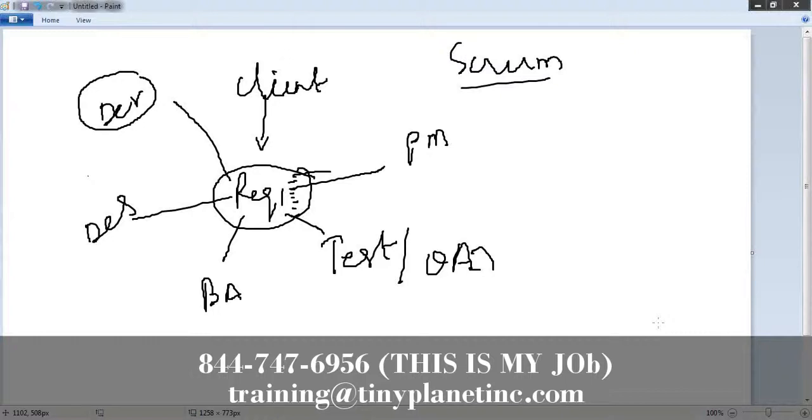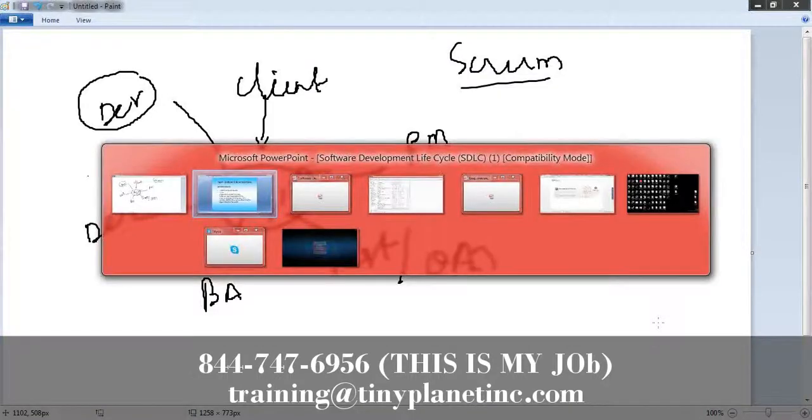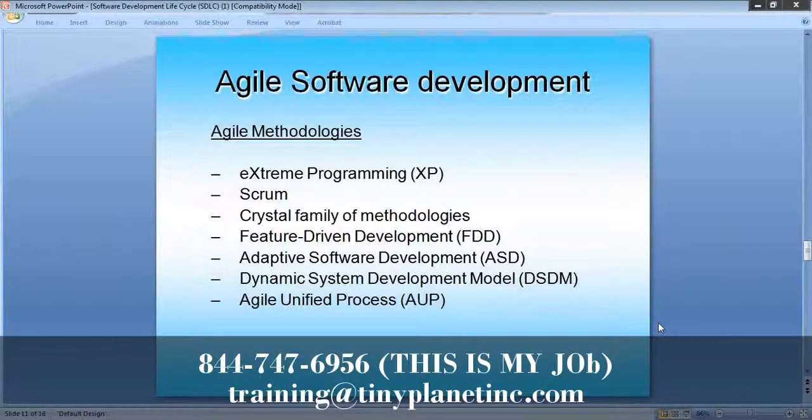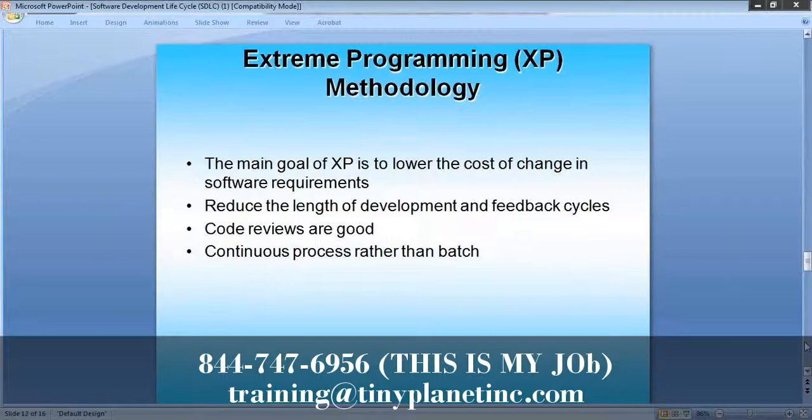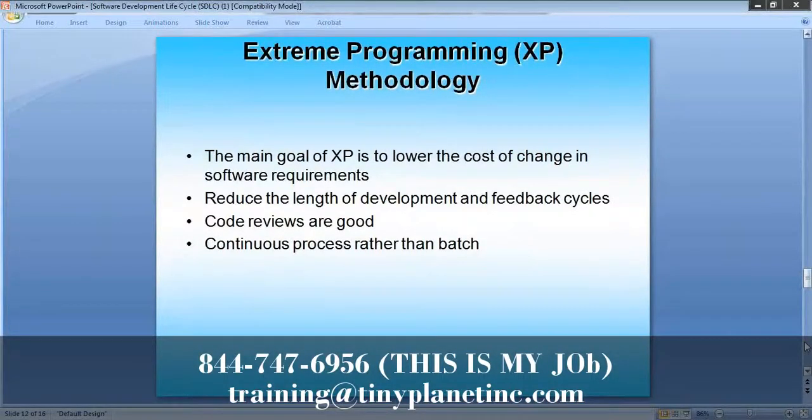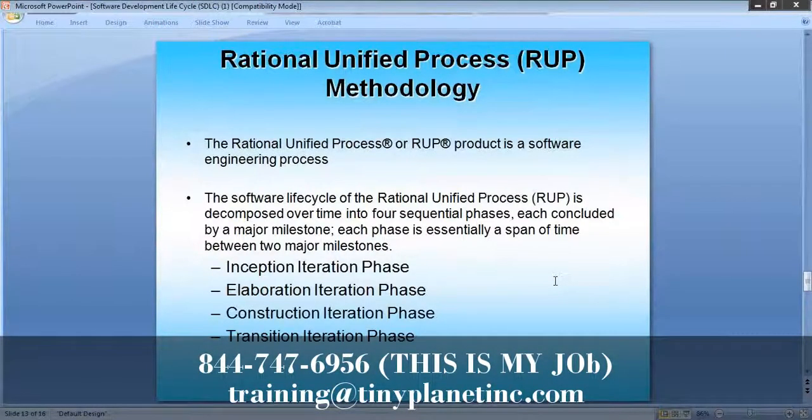Okay, so this is the whole idea behind it. There are different methodologies and processes which projects follow. Then there is another methodology called RUP, Rational Unified Process. Now this RUP is a little different concept. Have you heard of RUP? No.